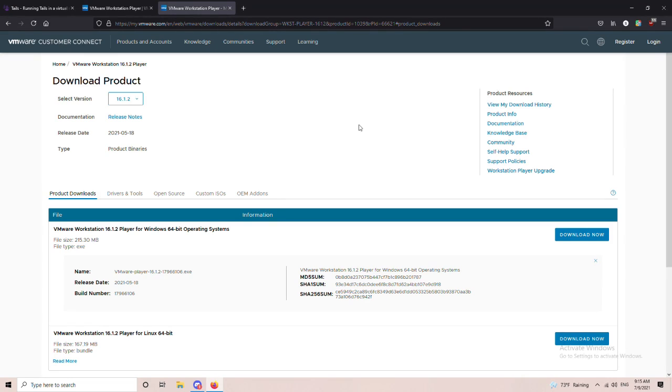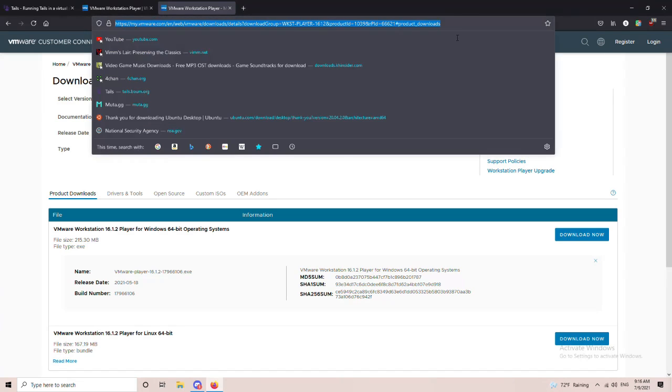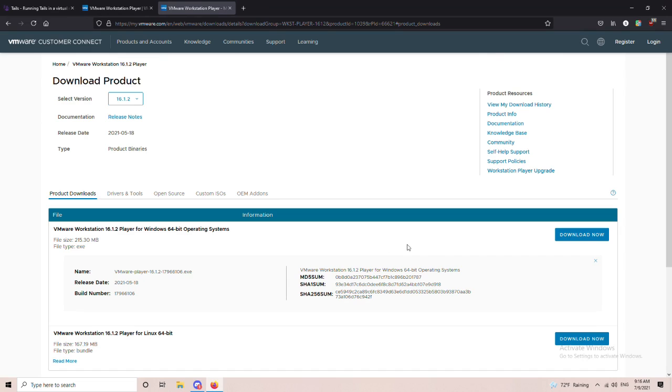Alright, so now this is the part of the video where I'm going to show you how to download the software to actually run your ISO images as an operating system, and refer to those systems as virtual machines. So I will link this in the description, this link right here. As you can see, this is just 6.1.2 for 64-bit operating systems. So as far as I can tell, there is no 32-bit option.